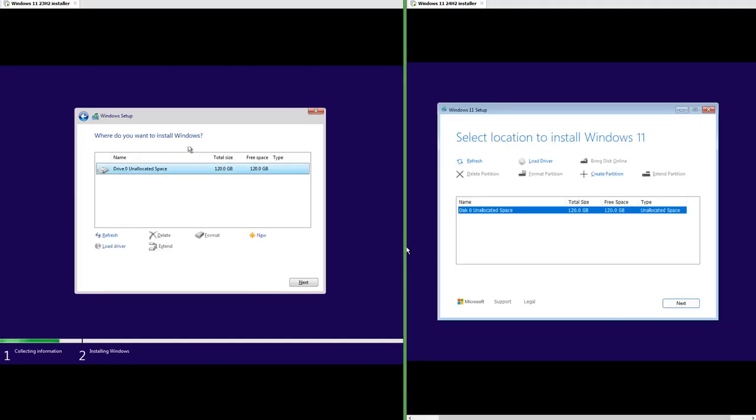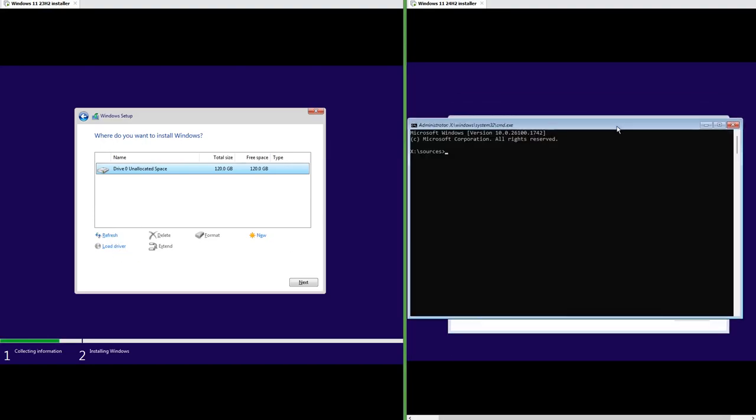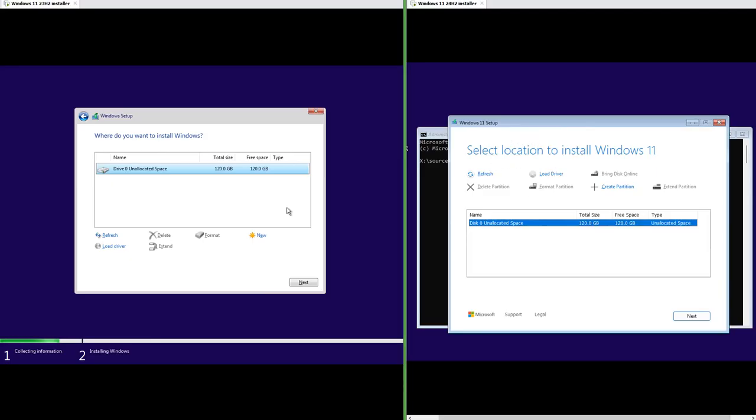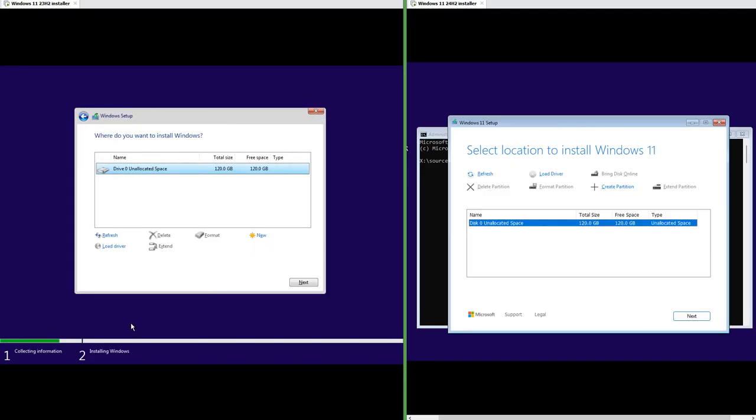The disk partition part of the setup is fairly similar in both, but the UI has been tweaked and the options are at the top instead of at the bottom. And of course, in 24H2 it is still in a real window, but in 23H2 it is in a fake window inside a full screen application.